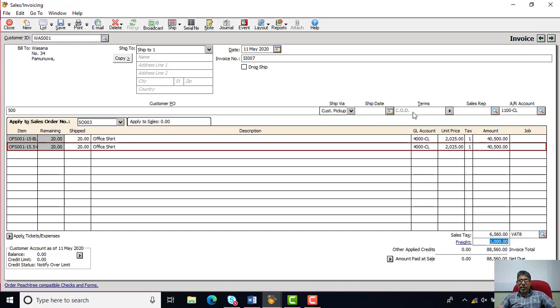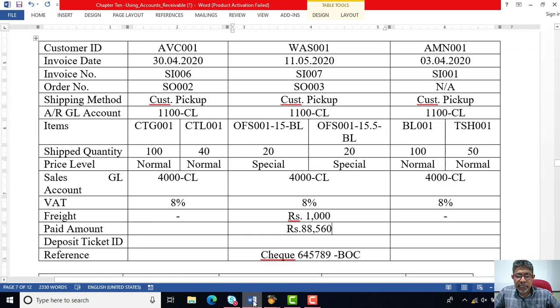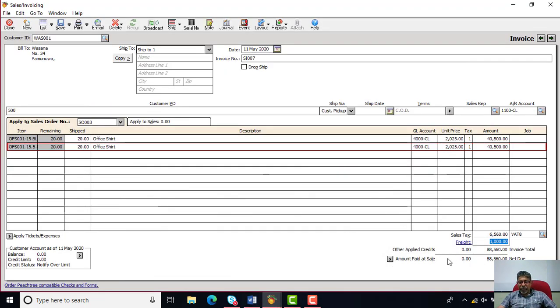As you can see, this particular customer's terms and conditions are COD. COD means cash on delivery, whereby we can see the total bill value will be 88,560, that is paid by the customer simultaneously on the same day. So 88,560 is paid by check number 64645789 of the BOC check by the particular customer. So we will be receiving that check into the BOC account. So let's see how to enter that as well.